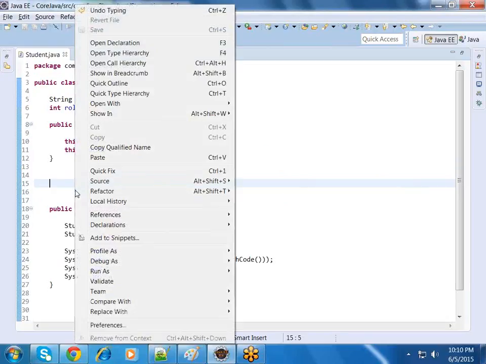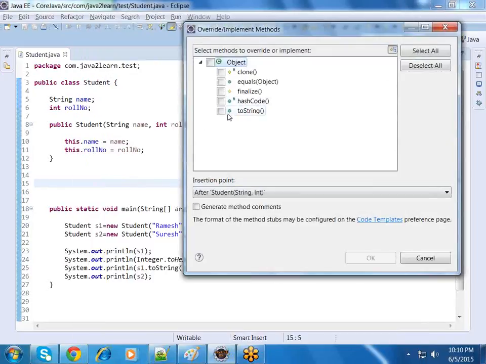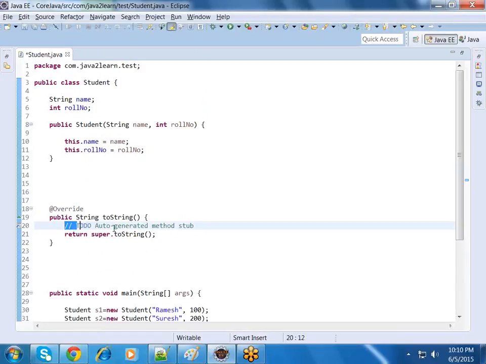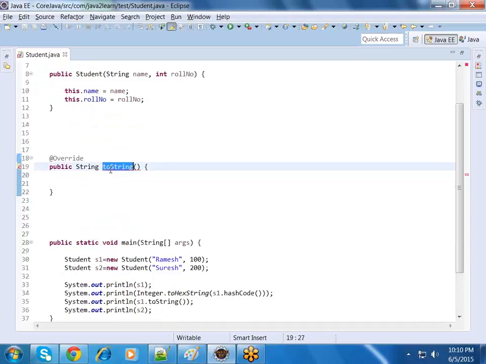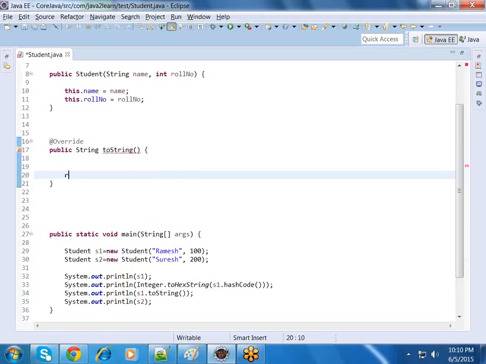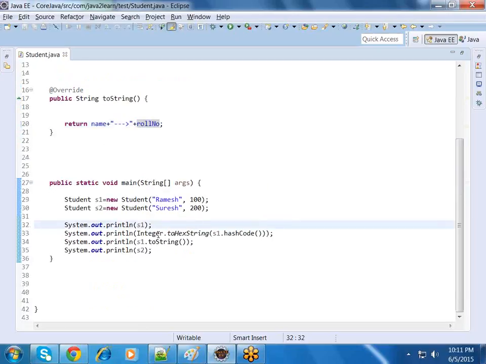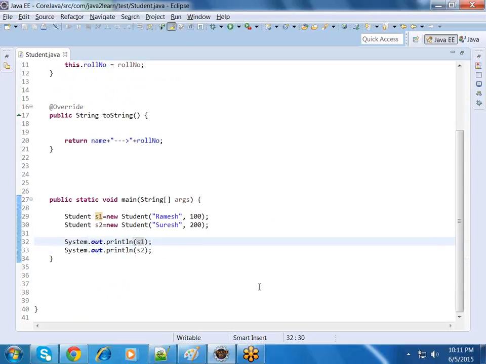For that, see, right click here, go to Source, and there is Override or Implement Methods. Here you can select the toString method, so we can override the toString method. That means when I'm calling the toString method, then our class toString method will be executed if it is available. As it is available, our toString method will be executed. Now our implementation we can write here: return the name plus the roll number. So when I'm printing the object, this should be printed on the console, not these other things. Now see, in this case internally the toString method is being called.